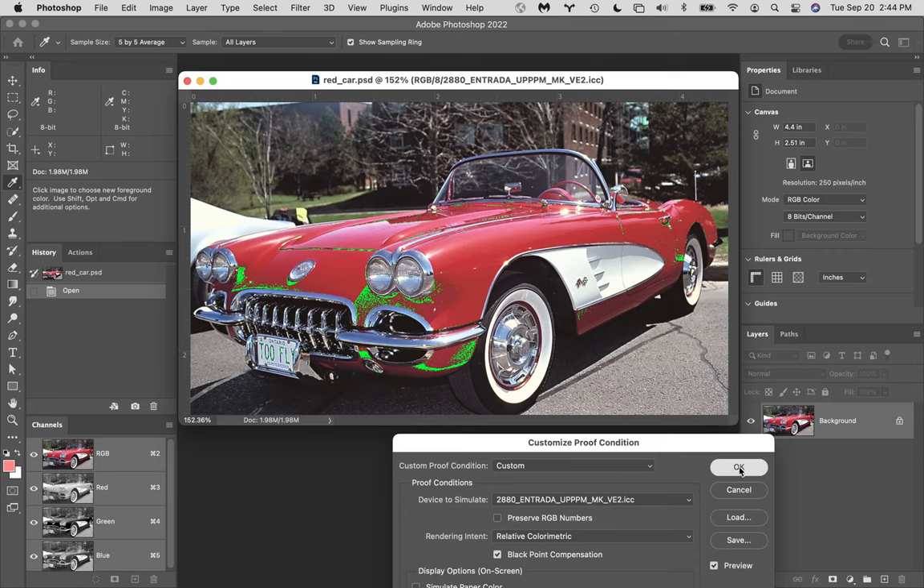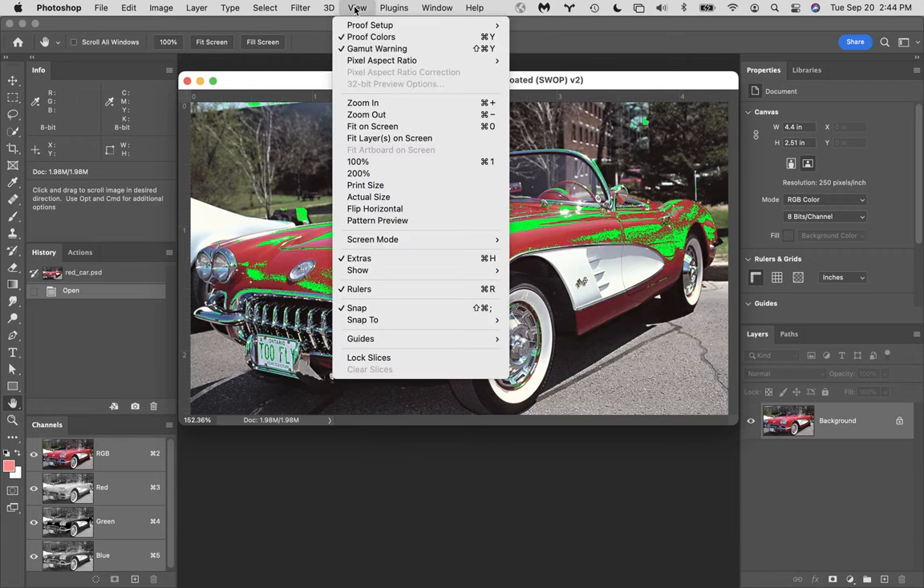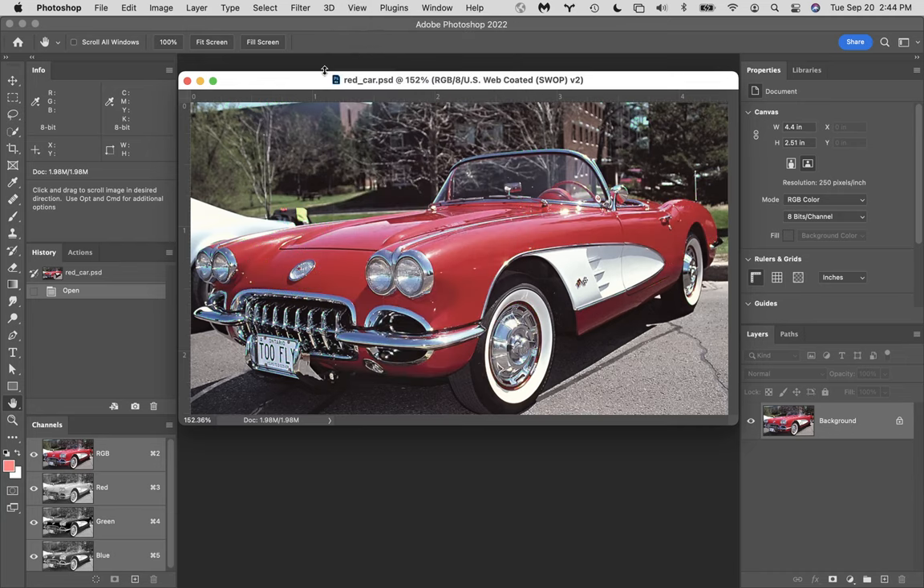Great. You can say, I'm going to cancel this out because I don't want to change my proofing space. But anyway, I'm going to turn my gamut warning off so that I don't have that red, and we are going to move on unless there are any other questions about this.